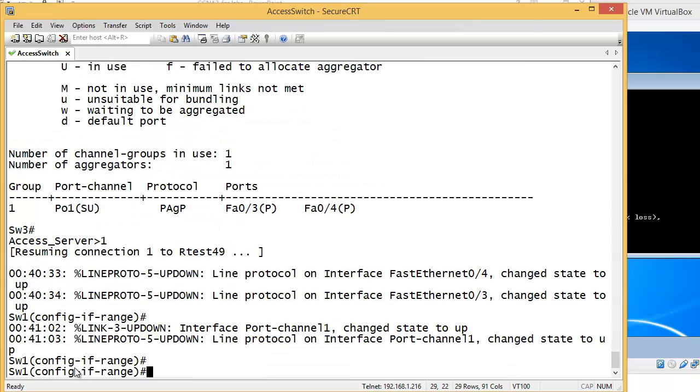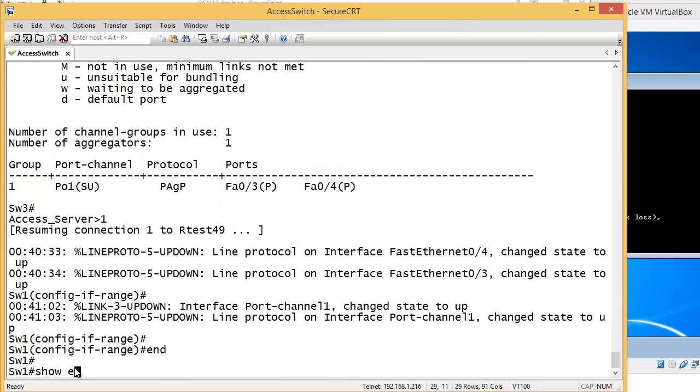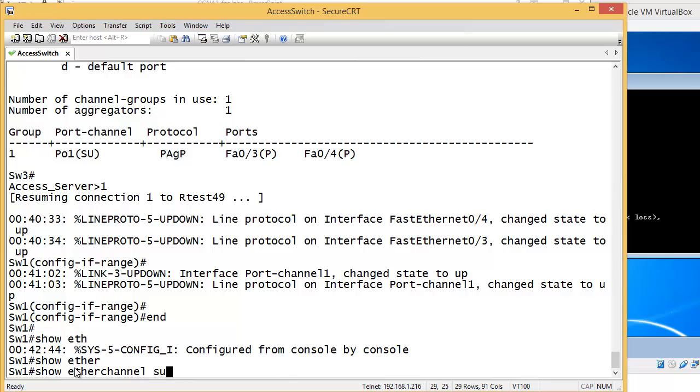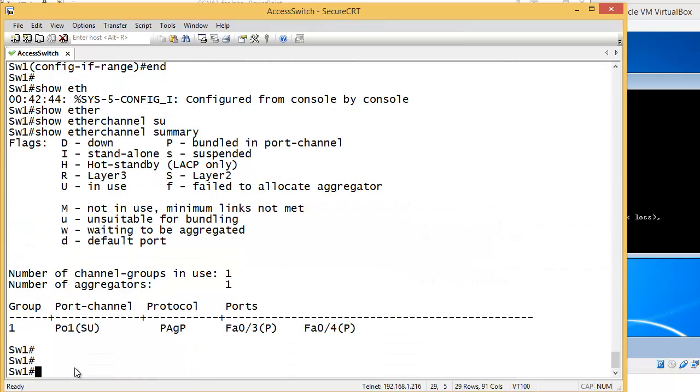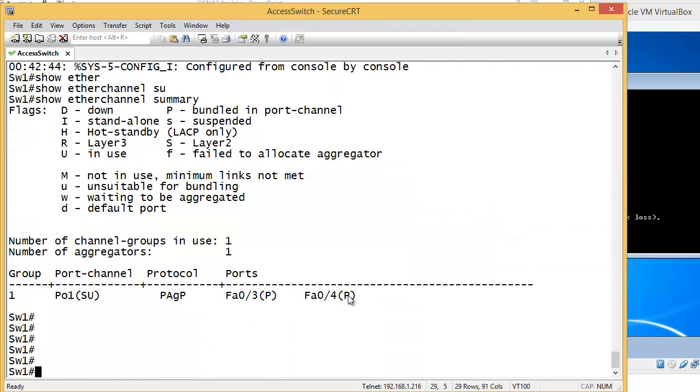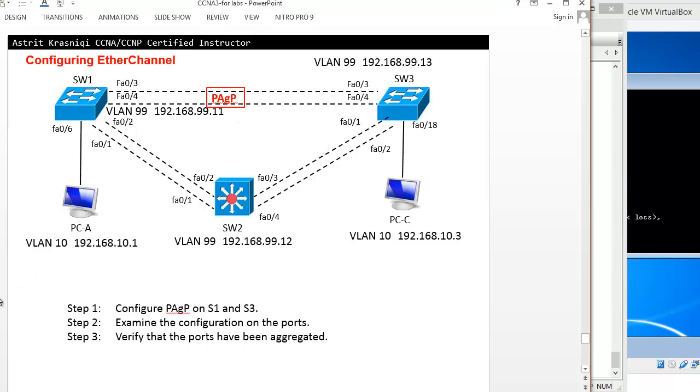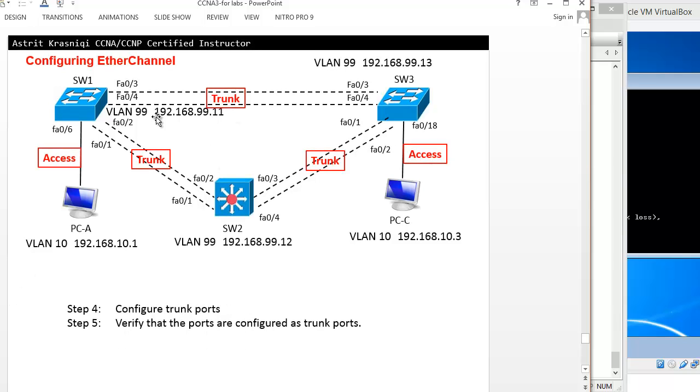We can do the same commands. We can run it on switch 1, show EtherChannel summary. Okay, as you can see, both of the ports 3 and 4 are bundled into PAgP. The next thing we're going to do is configure trunks here. So these three links are 3 trunks that we're going to create: trunking between 1 and 3, 1 and 2, and 2 and 3.